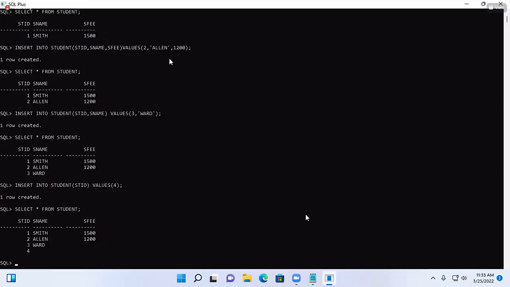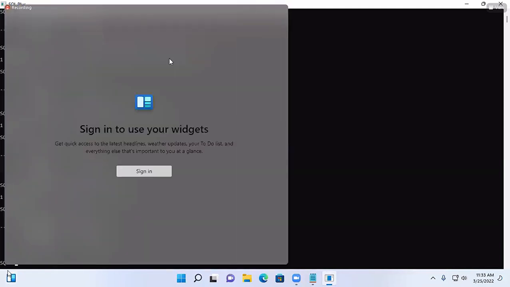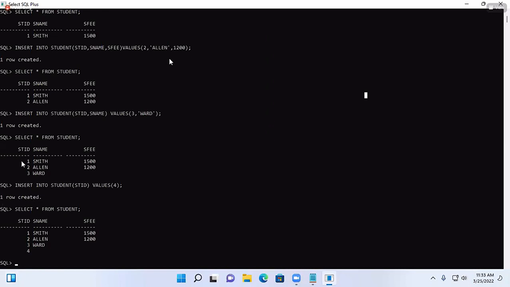Let me see how many rows are present in my table. 4 rows are present here. Let me do this: insert into student values, passing a single ampersand for student ID, then in single quotes a single ampersand for student name, and a single ampersand for student fee, and execute it.